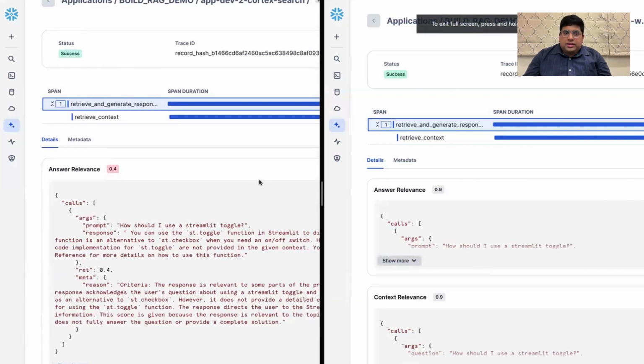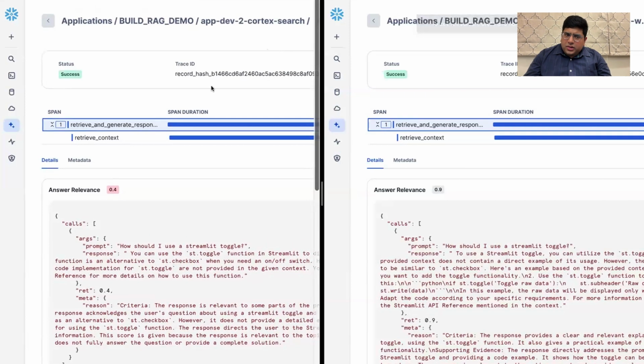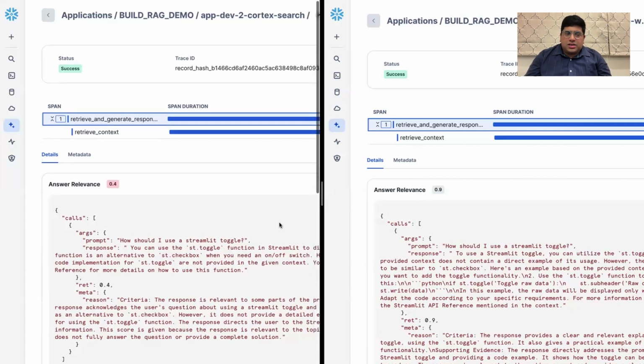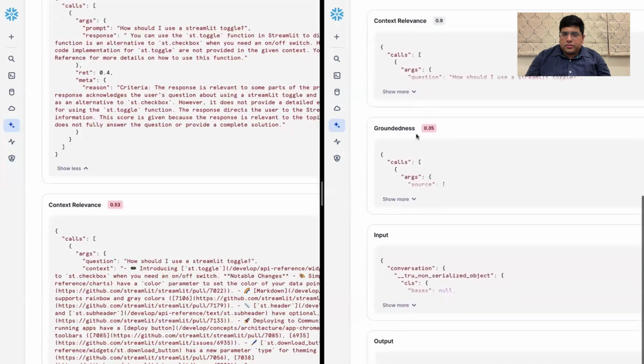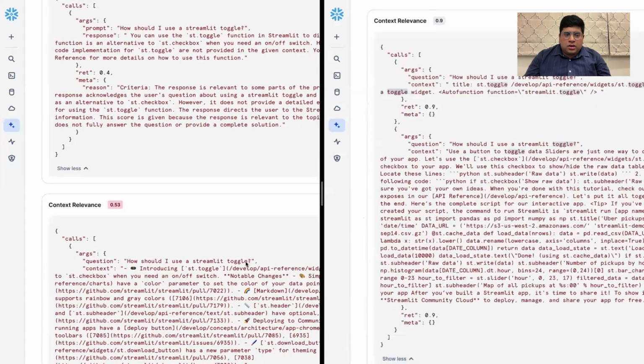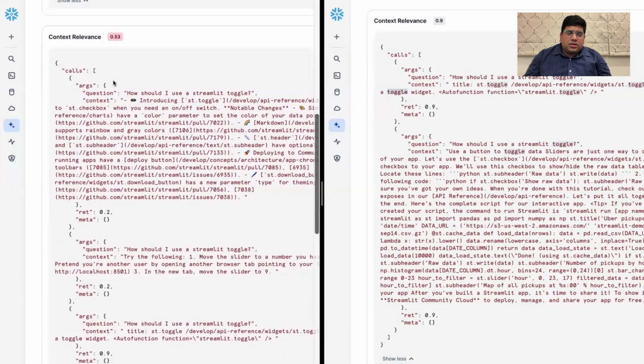You can again see that the Cortex Search trace has an answer relevance of 0.4, while Cortex Search with filtering has an answer relevance of 0.9. The only difference again between the two versions is the retrieval strategy. So let's compare context relevance for both of them. You can see that here the average context relevance is 0.53 versus the context relevance here is 0.9.